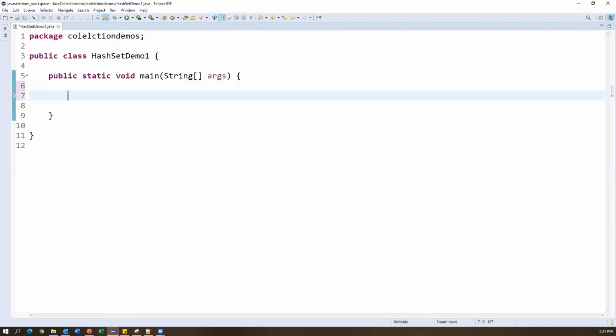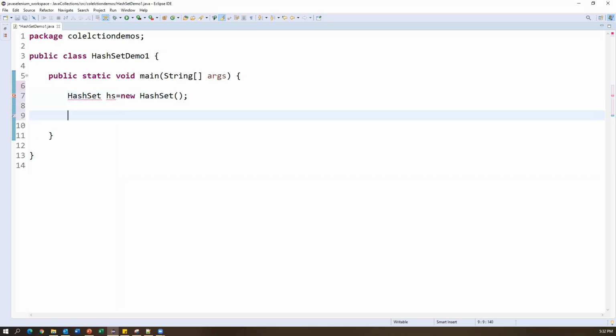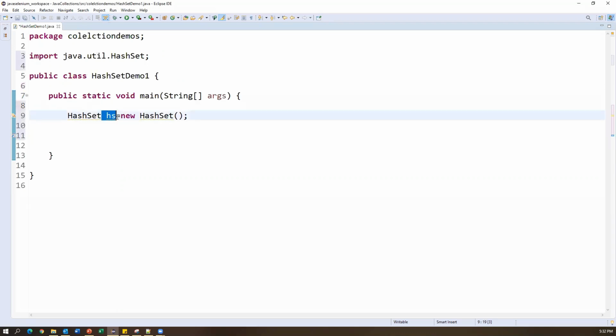The first way is commonly we do like HashSet, and here S is an uppercase letter. Let's create one variable called hs equal to new HashSet. So this is a way we can create. Now we can import HashSet from java.util.